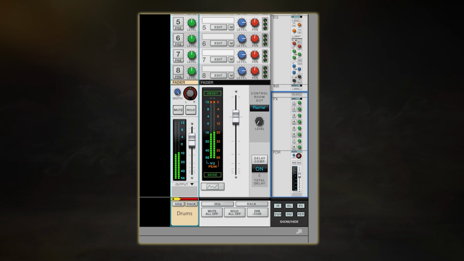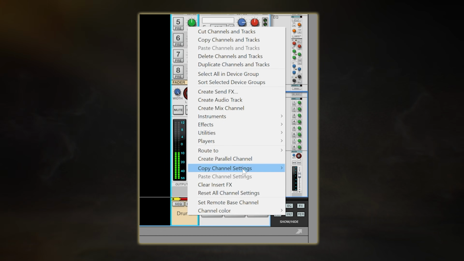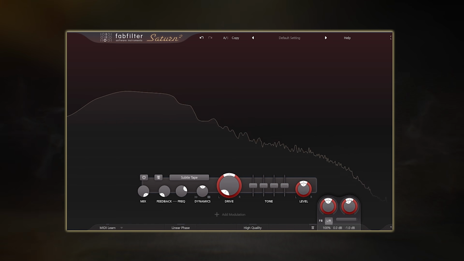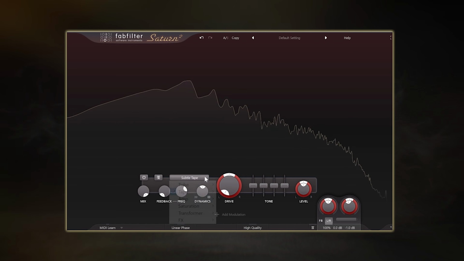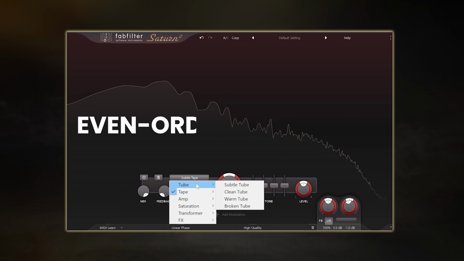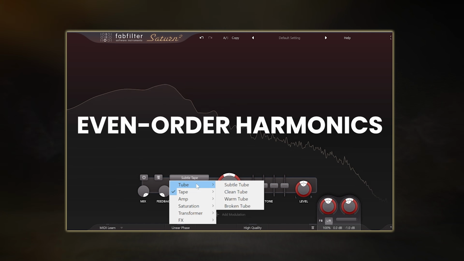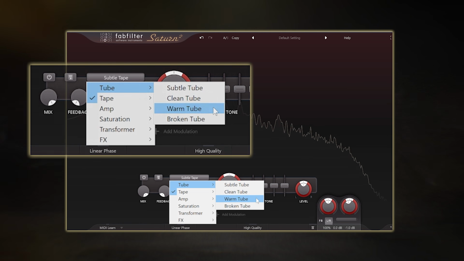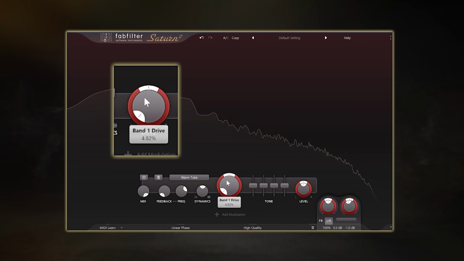In any case, if I create a parallel channel for my drums, which in my DAW I can do by right-clicking my drum track and then choosing the option Create Parallel Channel, I now have a parallel copy of this signal, which I'll be applying saturation to. I often find it's best to solo this track out so I can hear exactly what the saturation is doing to my track. So to add a bit more depth to my drums, I'm going to opt for some tube saturation because, like we discussed earlier, the even order harmonics should help to add a sense of warmth and depth to my drum track. I'll keep things simple by selecting warm tube on this plugin and then adjust the amount of saturation applied to the drive knob.